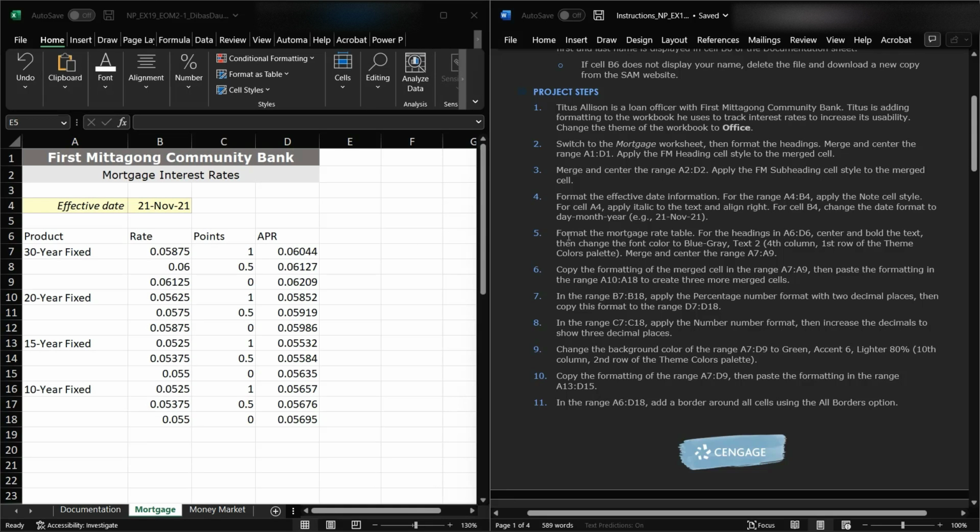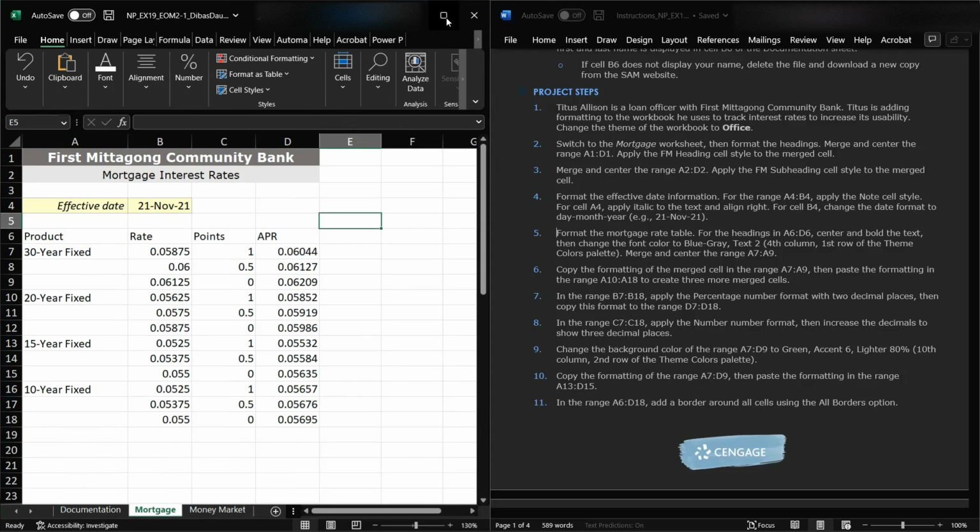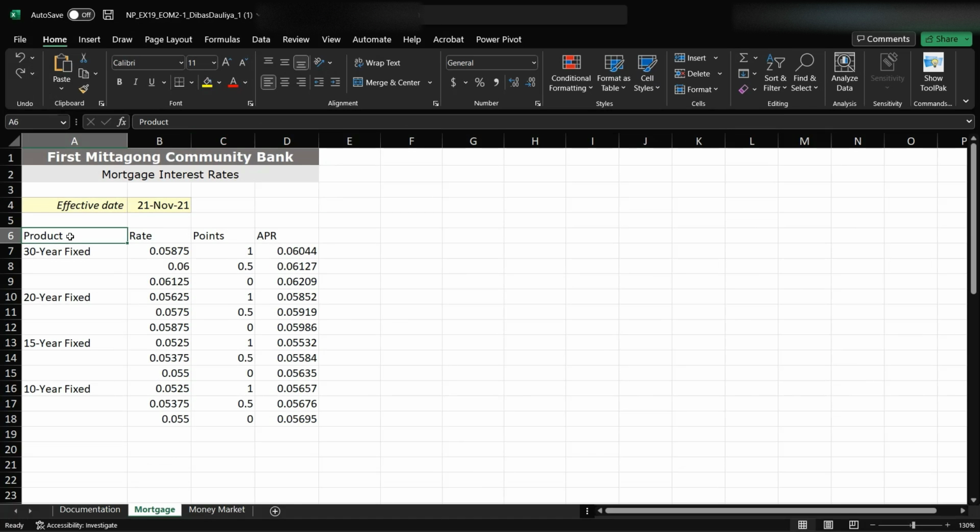Alright, we're towards the end of the video. So these are the final steps. Format the mortgage rate table heading in A6 through D6. Center and bold the text. So firstly, let's do that. A6 through D6. So from here we can center the text and bold it.